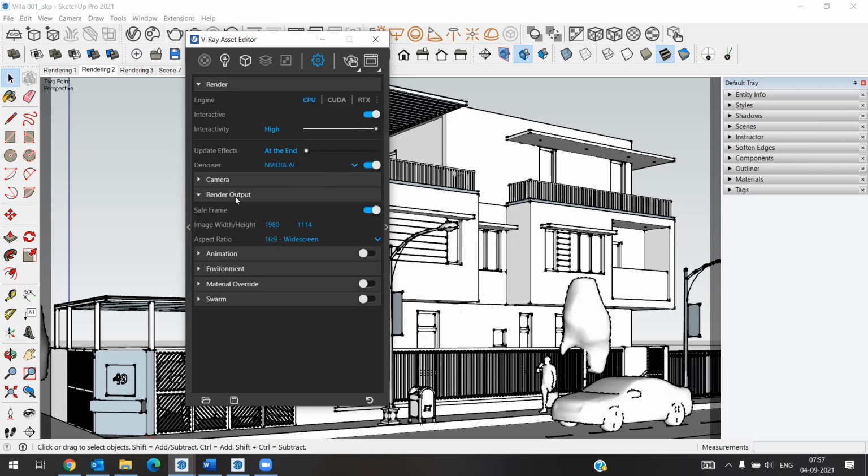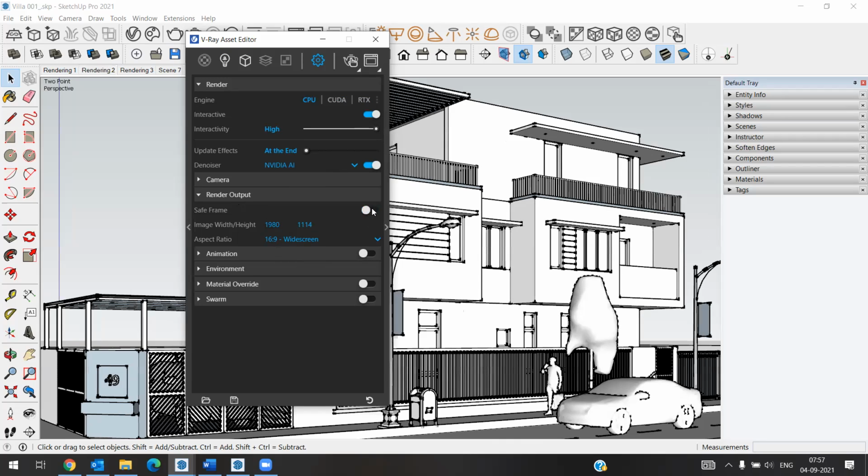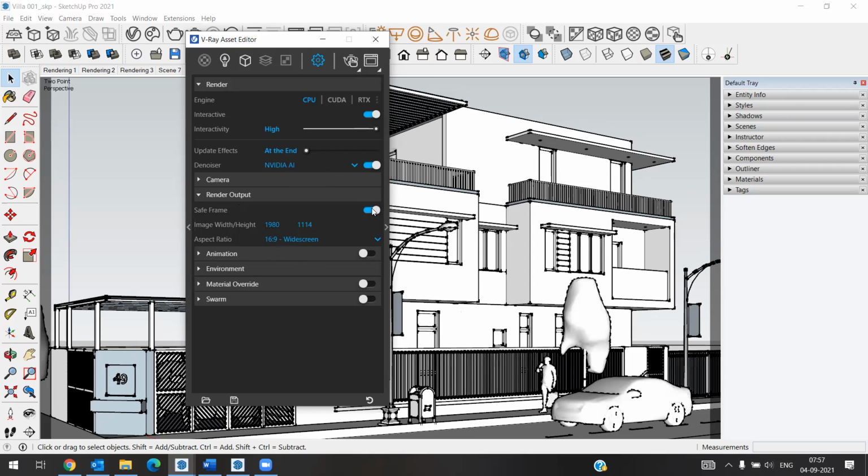For that, you have to set some render output. Render output is main. Whatever quality you give, that much quality it will come. Now I took normal HD quality, and we have 2K, 1K, 4K, which is ultra HD and all. What safe frame will do is it will create some frame type.